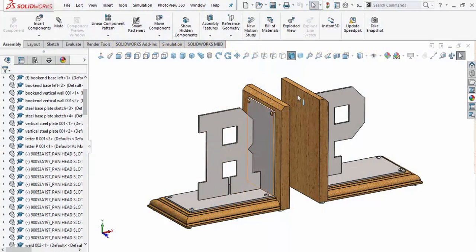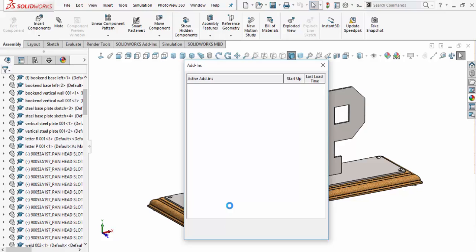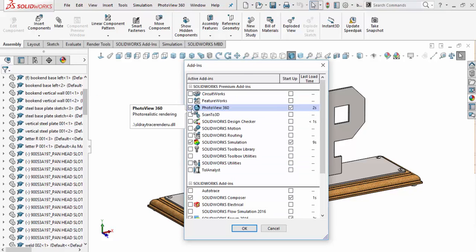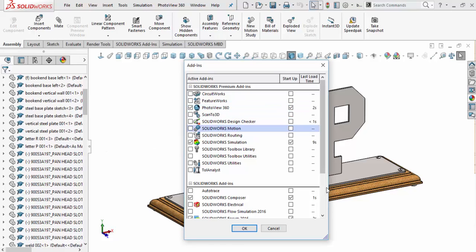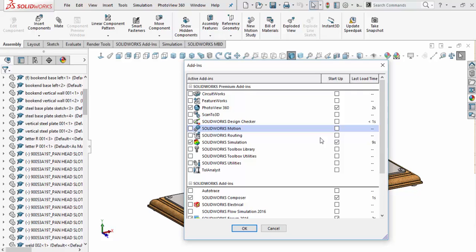Alright, now what I want to do, since I've got the textures going in the direction that I want, I'm going to go ahead and do a rendering just to see how this looks. So make sure that you've got Photo View 360 up here on your pull down menus. If not, go to Tools, come down here to Add-ins, and make sure that you have selected Photo View 360 on active add-ins, and also each time you start up, so you don't have to come back and add that every time you get into SolidWorks. So just make sure that that's in there.